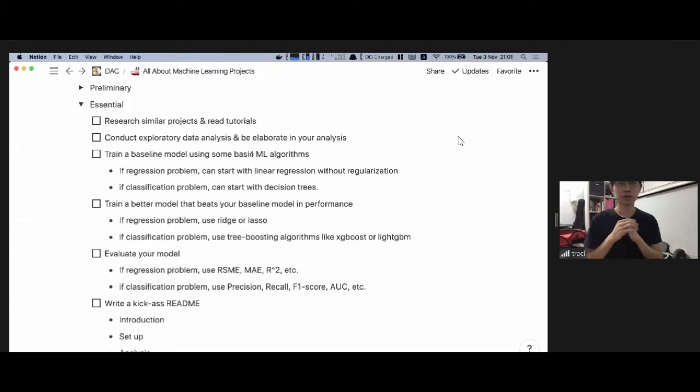First of all, you've now come up with your problem. You've also found your data. You've also created your environment and managed your dependencies. You're ready to go. You're ready to start Jupyter Notebook and start working. However, we're going to first do some things. We're going to research. This is a very important stage.